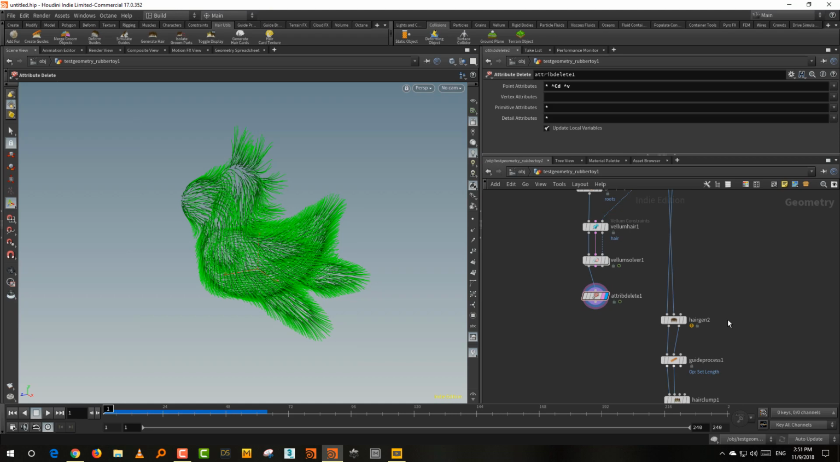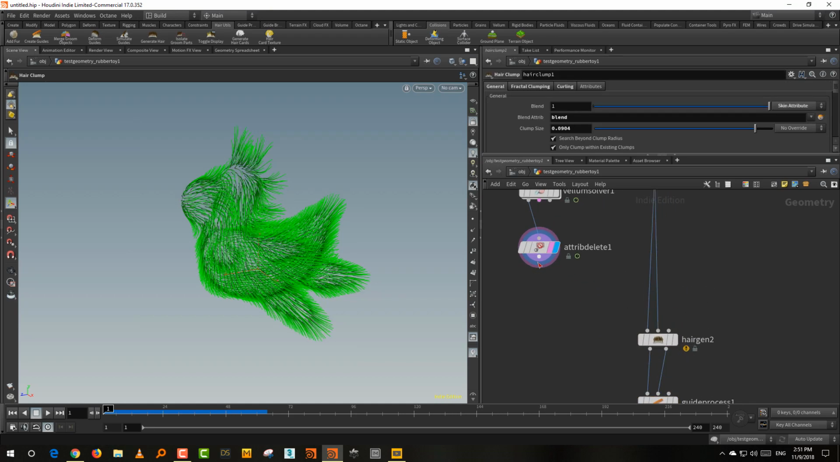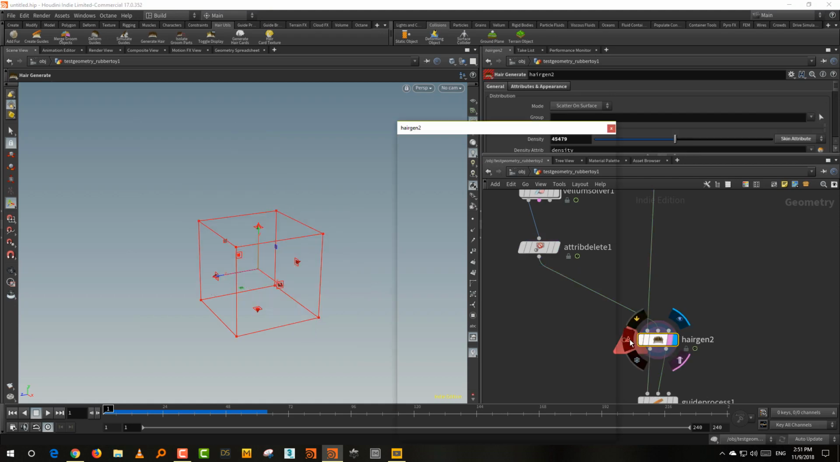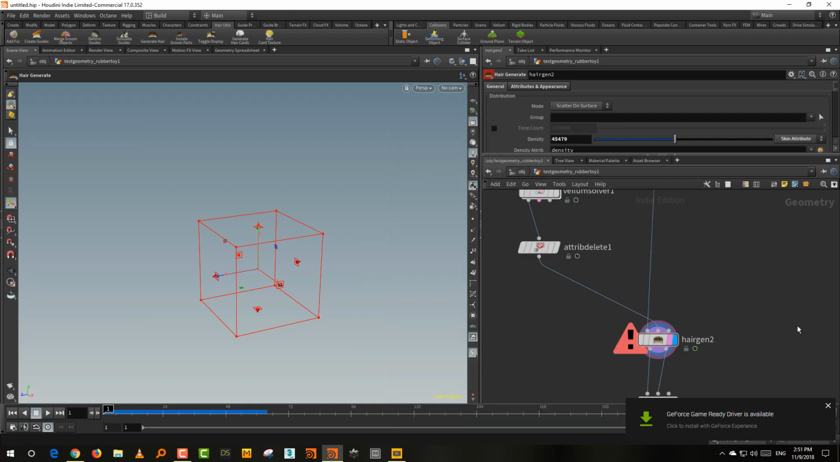Okay, the other thing you need to do, and this is important, is if you plug it in directly now, it causes problems. If I just plug it in, you don't get hair. What happens is it gives some weird warning. I don't understand what that is. But what you need to do is you need to activate the guides again.